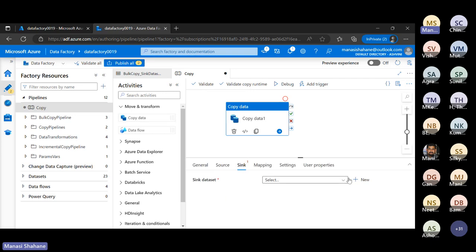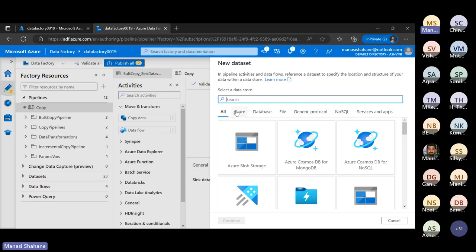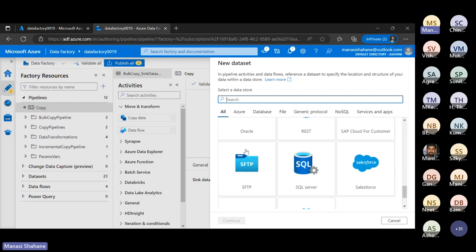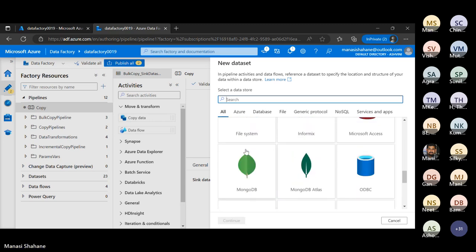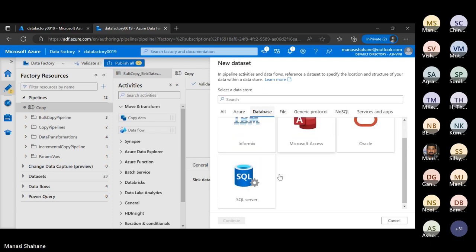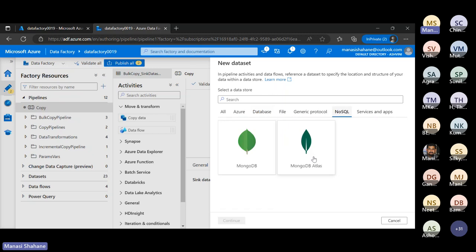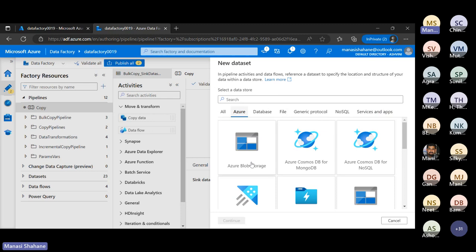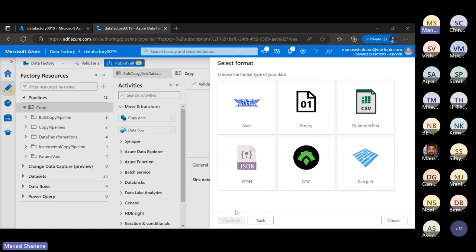Now we'll select the sink. So I'm going to go with creating a new one. It's on you whether you want to put it into a database, put it back to a data lake, put it to a storage account, block storage account, or Cosmos DB. So you have N number of options. You have third party options as well. I think Amazon is also there, I'm not sure. IBM, Oracle, then NoSQL. You have these options, services and apps. You have the Snowflake. All these options are there. So currently I'm going to go with the block storage. I'm just going to say continue.